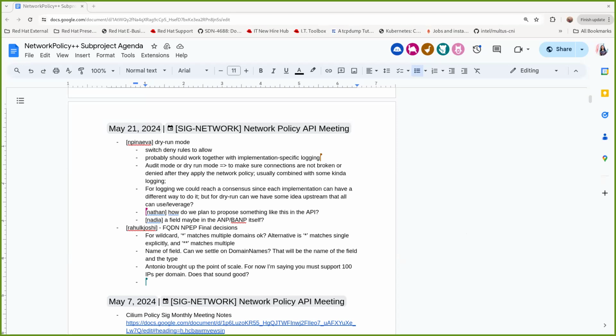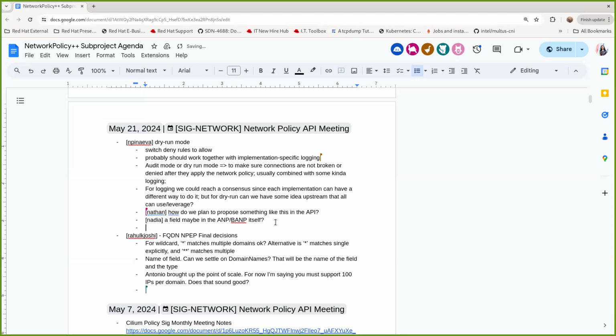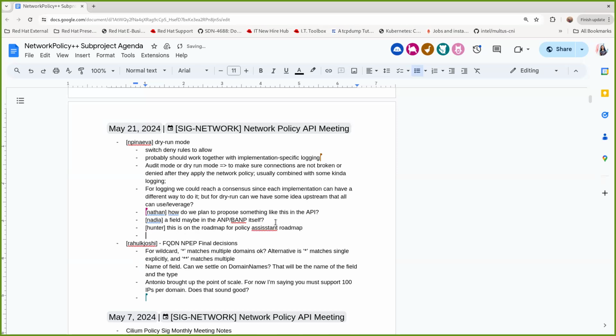Hey Nadia. So actually this feature is kind of already on the policy assistant roadmap. Basically what we were thinking of doing, let me know if this is the same idea, is getting all the connections in the cluster and all the policies and producing some output of all the allowed connections and denied connections, and which policies are causing those to happen.